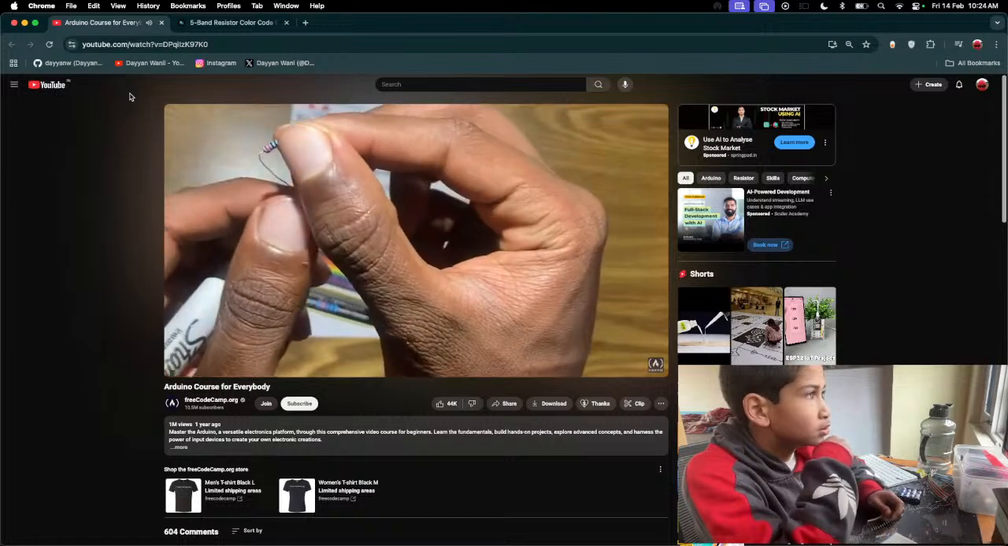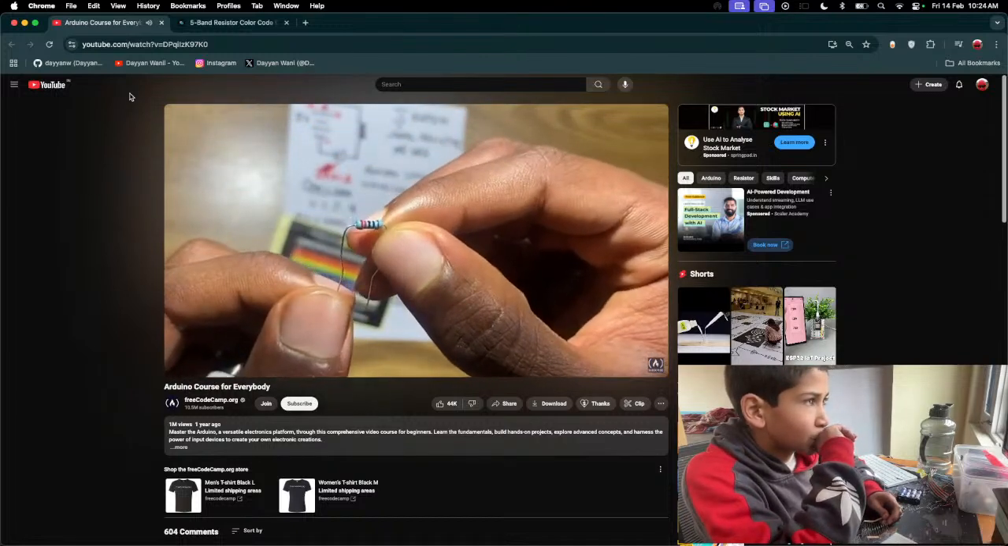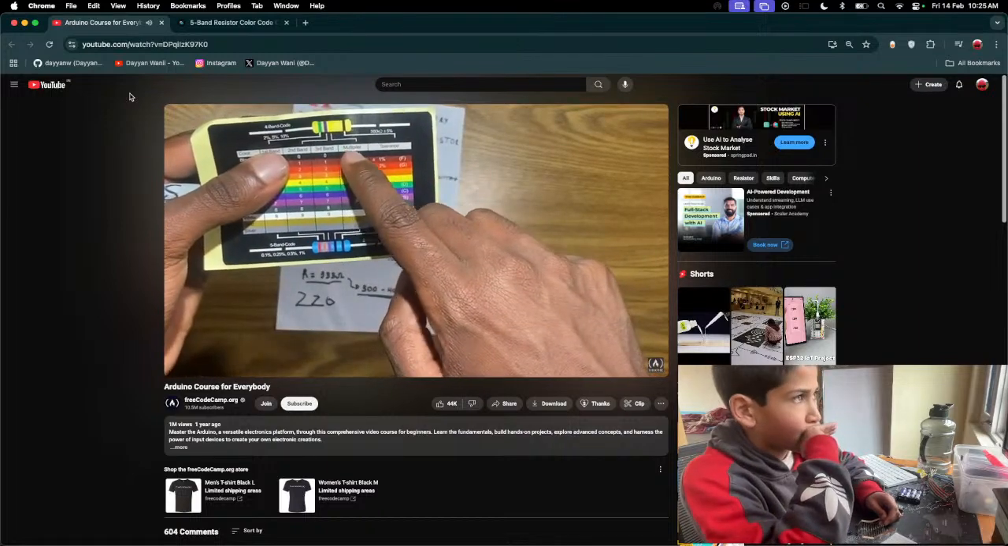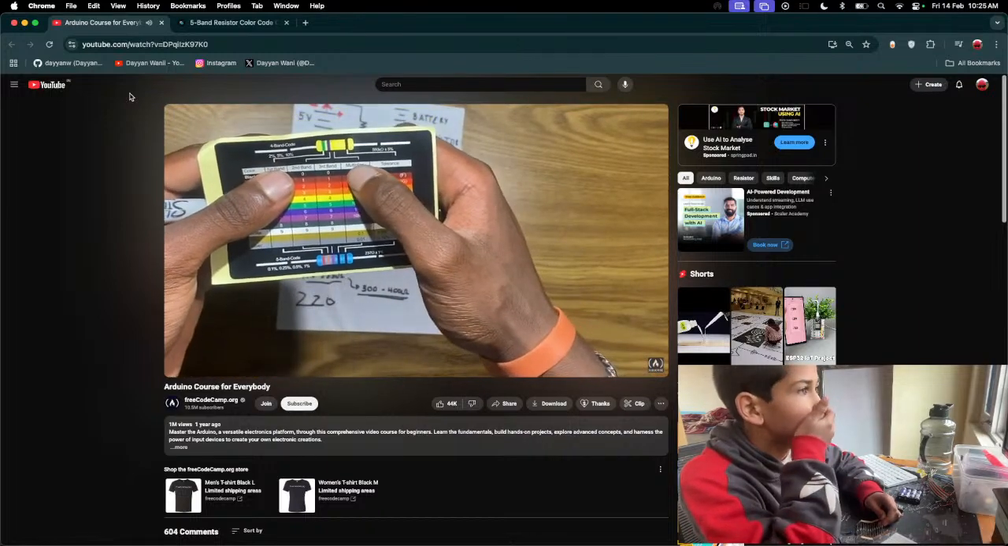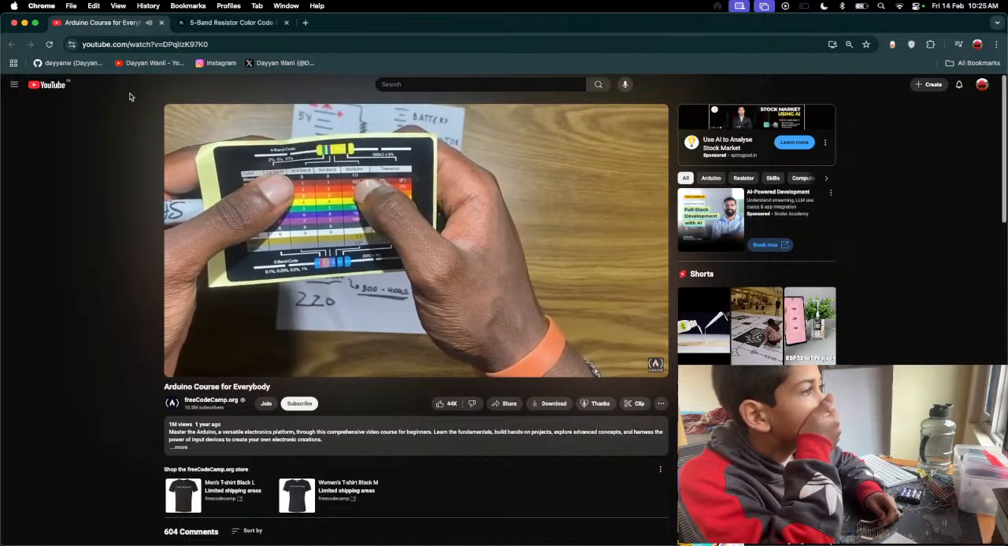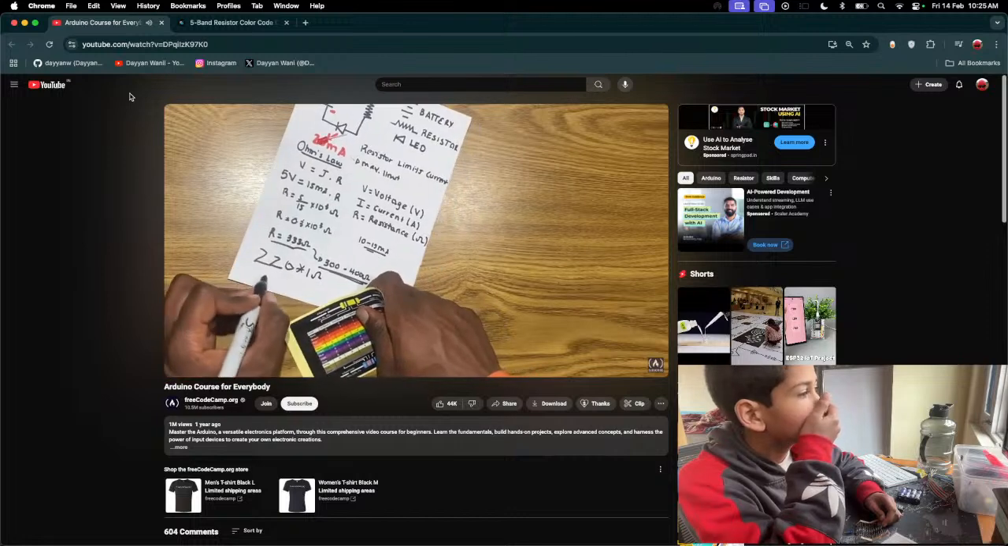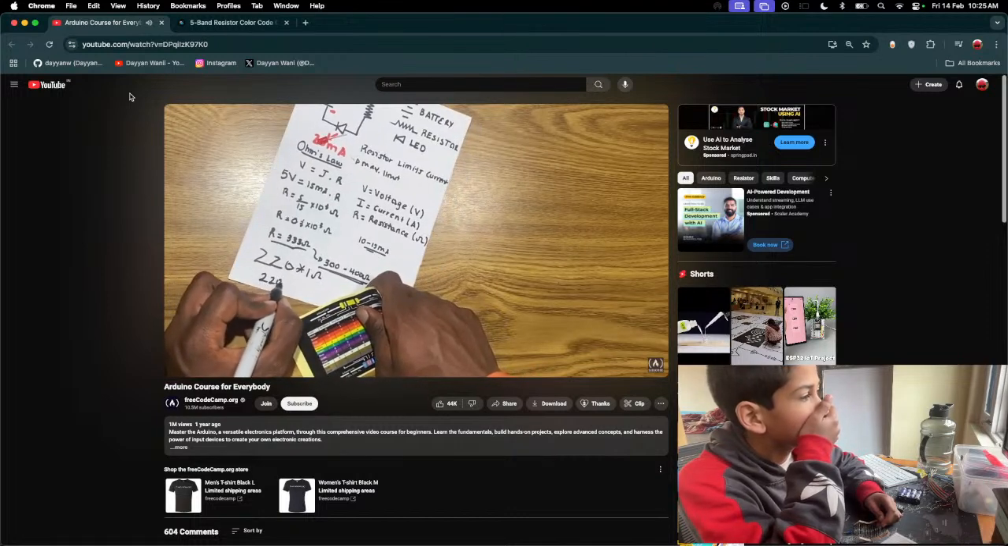Okay? Then we have my fourth line. My fourth line is also black. So I go to the fourth one and it's a multiplier. So this is basically how much I multiply it by. In this case, it's black, so it's times 1 ohm. Okay, so when you multiply it, it's 220 ohms.